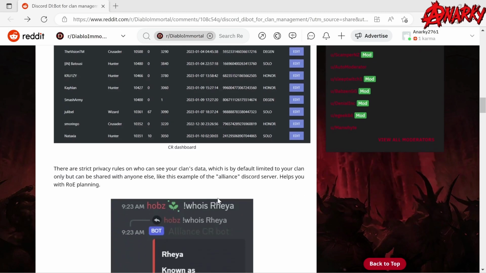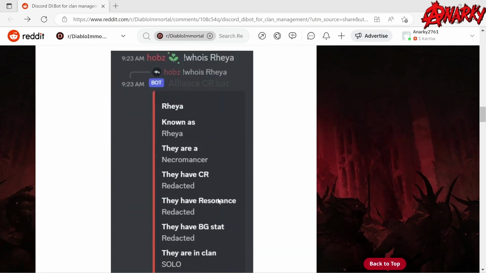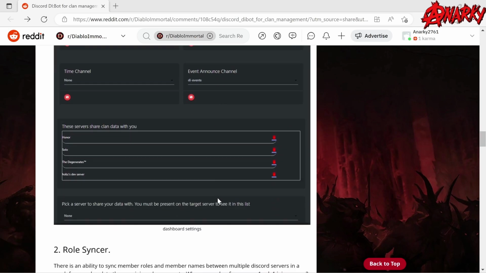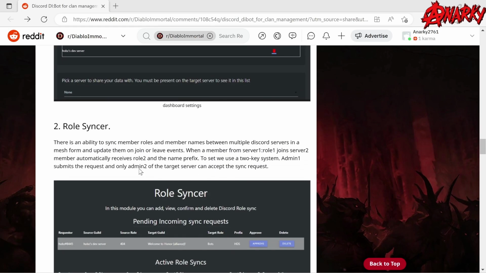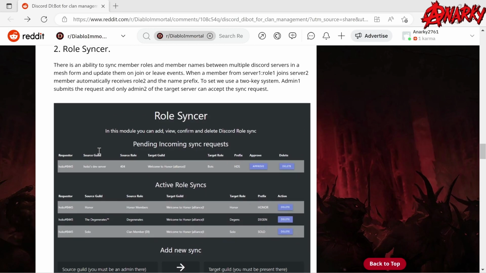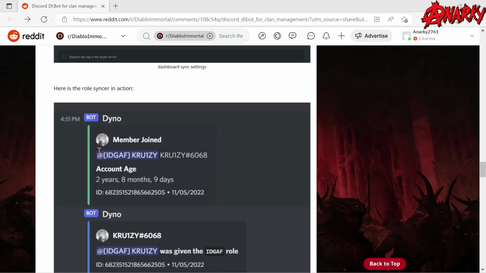Also, it has strict privacy rules, where only the clan can see the data by default, but it can also be shared with, for example, Alliance Discord servers, which will help with Rite of Exile planning. It goes into more detail on what the bot settings can do in this screenshot. It also has a role synchronizer, which is quite cool. As you can see here, which is quite nice.